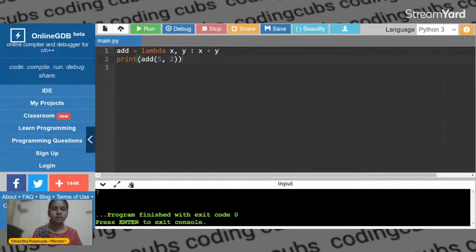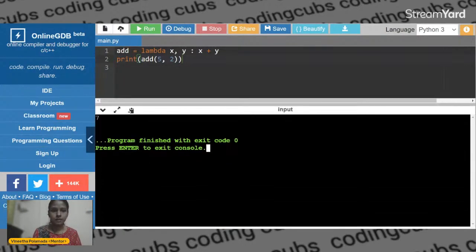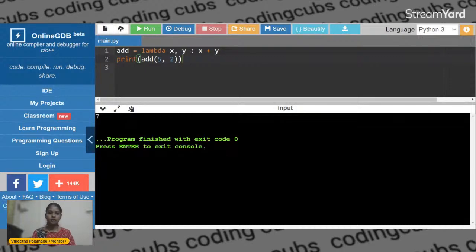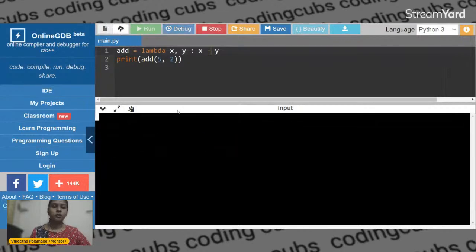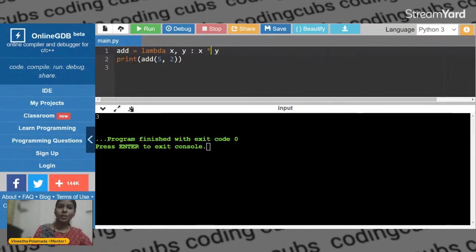Yeah, so you can see that we've got the output as 7. Right? In the same way, you can perform other operations also, like x minus y. If you give that, then what should it print? 3. Simple. So it's not only about performing addition, subtraction, and multiplication operations. There's a lot you can do with lambdas, and we'll see that in the further slides.